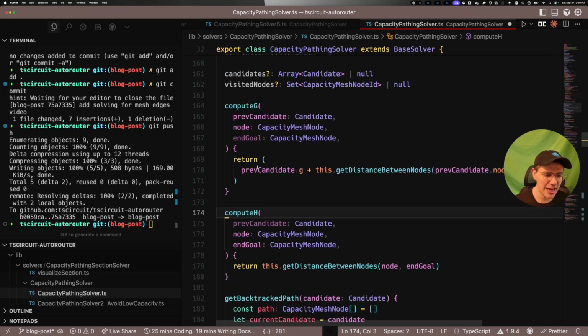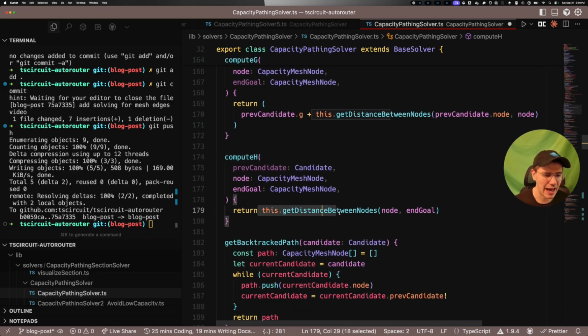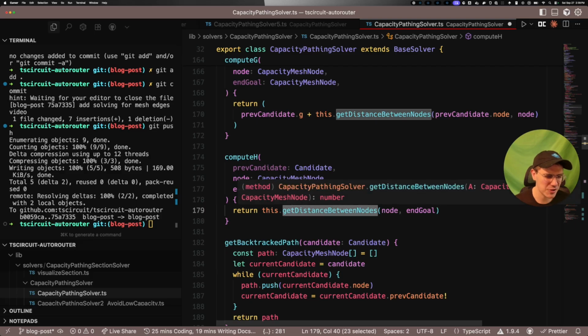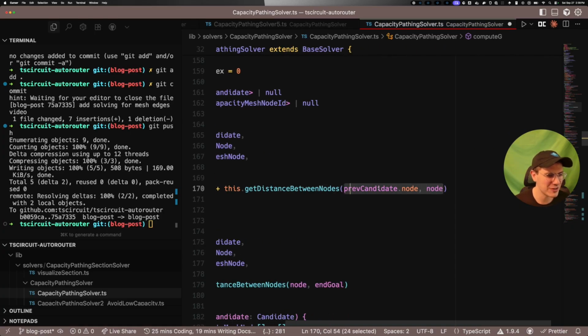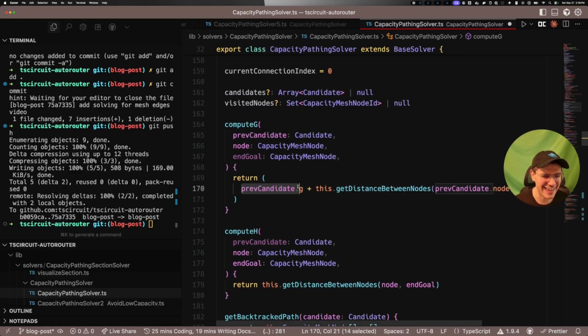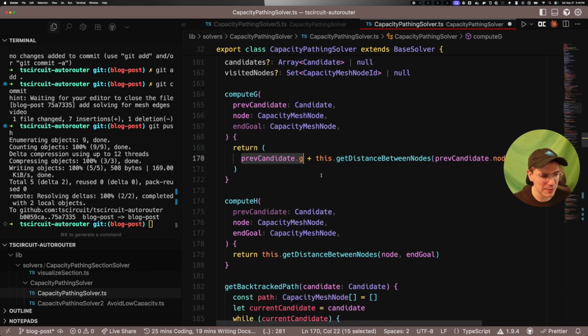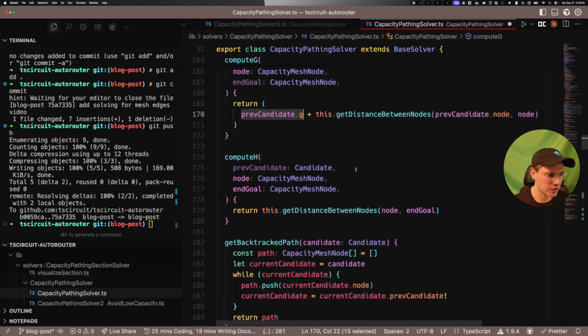So compute H is kind of the interesting function here. How do we compute how much estimated distance there is? In this case, for this base class, we just compute a simple distance between the nodes. And then to compute the G cost, we just say, okay, what's my cost to the previous node I was at, and add that to the cost to get to that previous node. So very, very simple G and H functions for this kind of graph exploration.